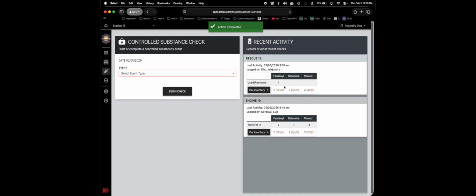Now the system's going to remove that 1 fentanyl from your total count. So again, this is the last activity. You removed it from your narcotics count. So now you have 5, 2, 4.